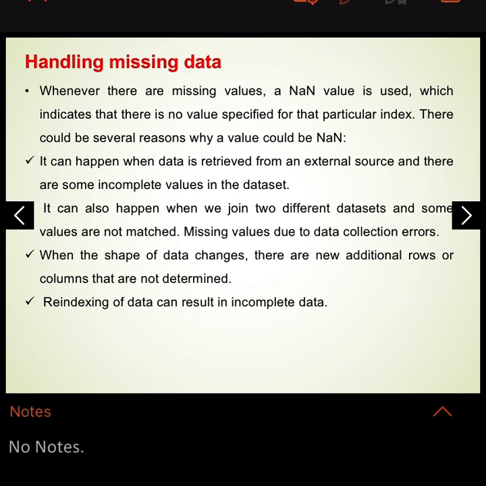Handling missing data: missing data can also be handled in the data cleaning method. If there is a missing value, NaN is used, which indicates there is no value specified.